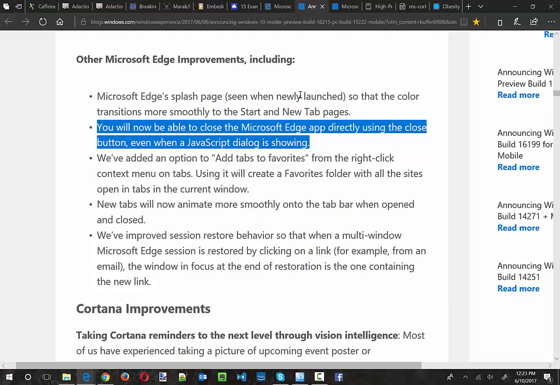Now I don't know if it allows you to close the tab, because it says the Edge app. It'd be nice if you could just close that particular tab. I'd also like to see the ability to just hit Control F4 to close the tab, or maybe even Alt F4 to close the entire browser.